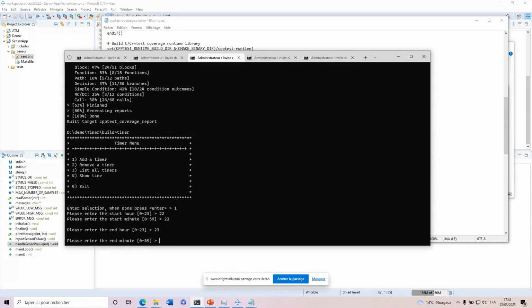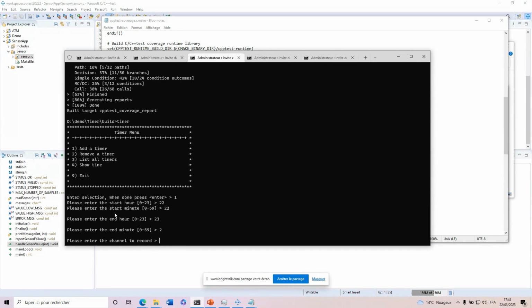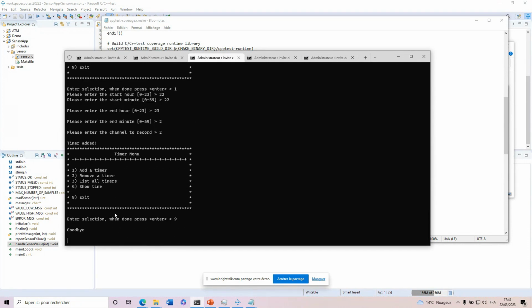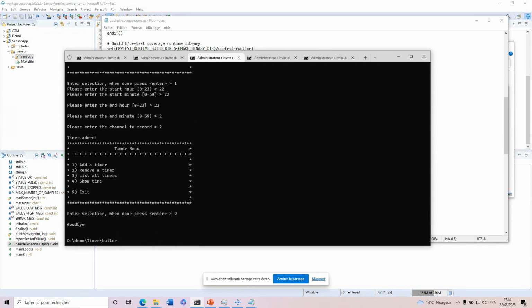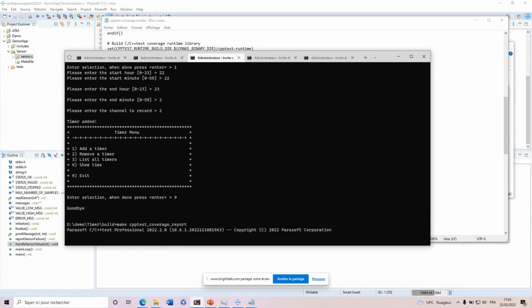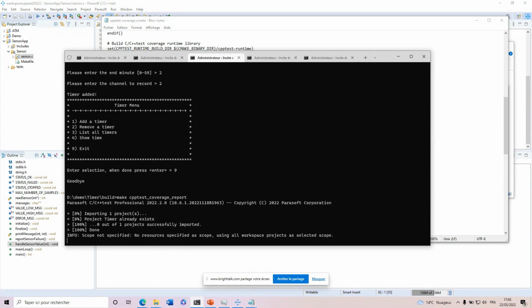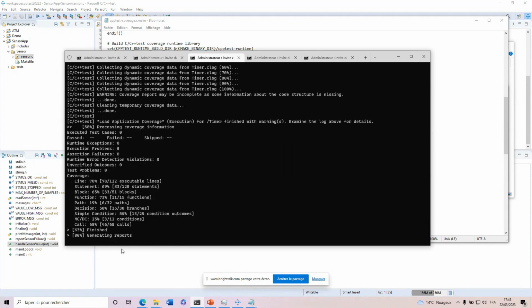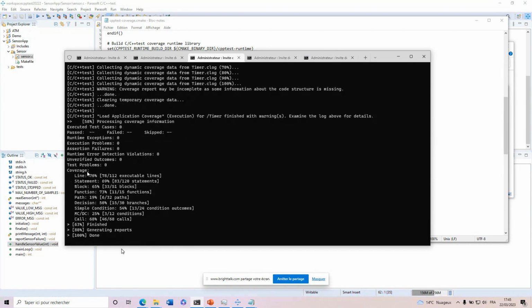Just playing a scenario, and then I exit. This scenario is a little bit complex, and let's see what coverage it produces for us. Okay, so let's see again. Okay, so we see our coverage, you see, now I increased my coverage by almost 30%.